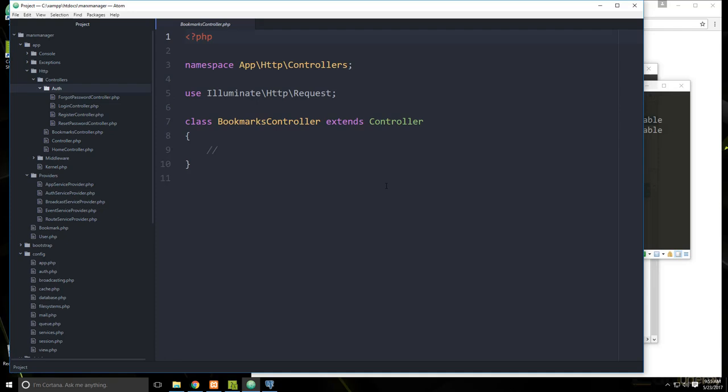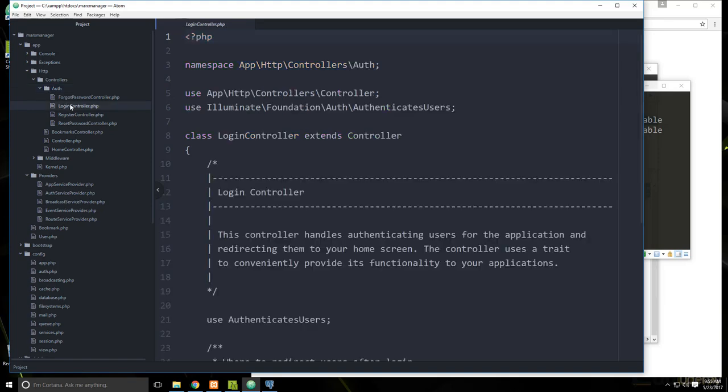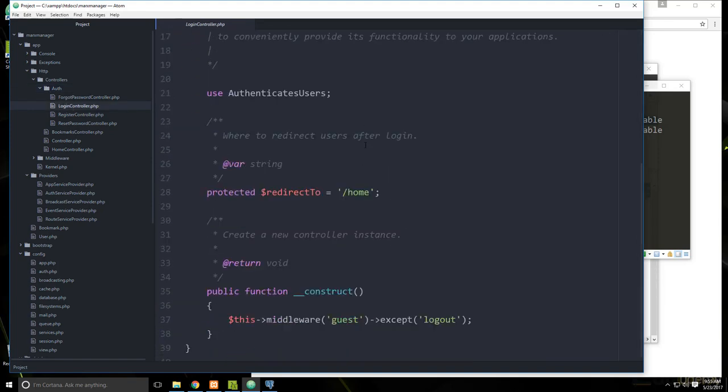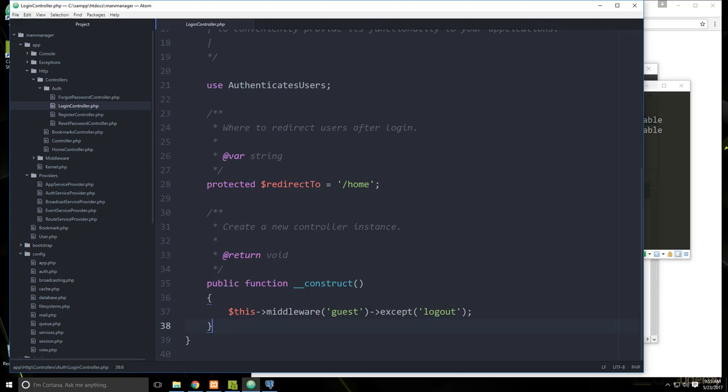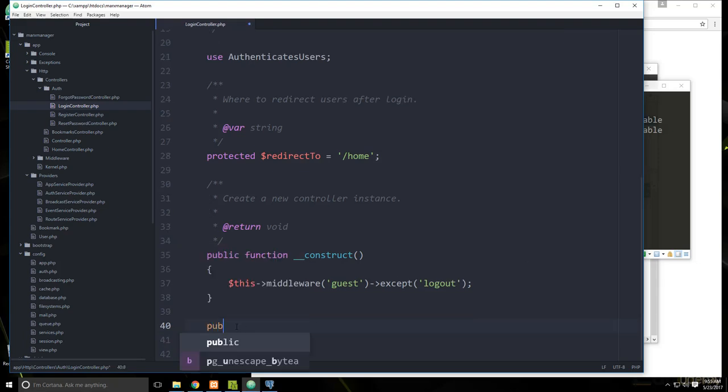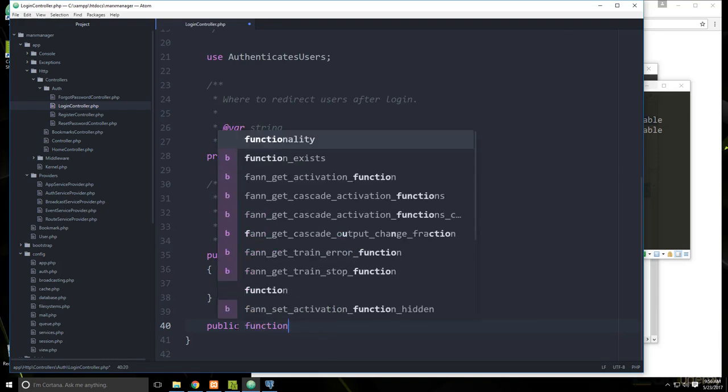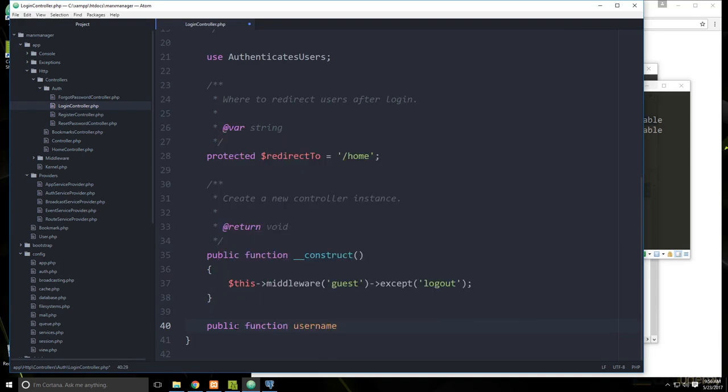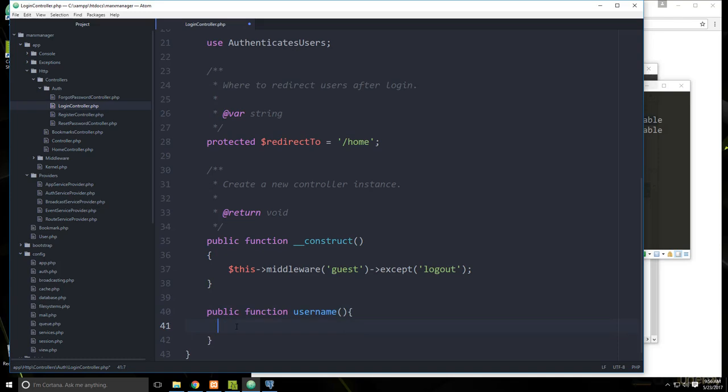All right, now, like I said, if you want to use the username instead of email, you want to go to your controllers and then Auth and then LoginController. And we're going to go down here, and you just want to create a function called username. So public function username, and then all we need to do is return a string of 'username'. Okay, and we'll save that.